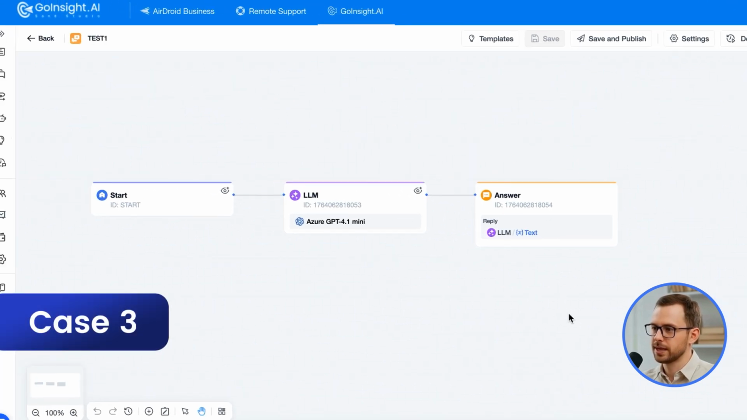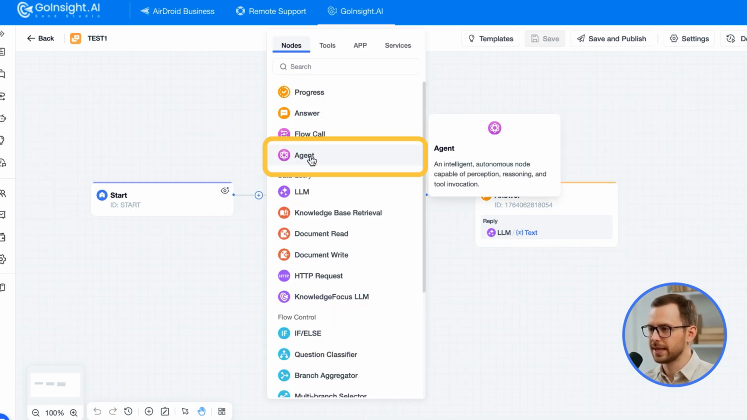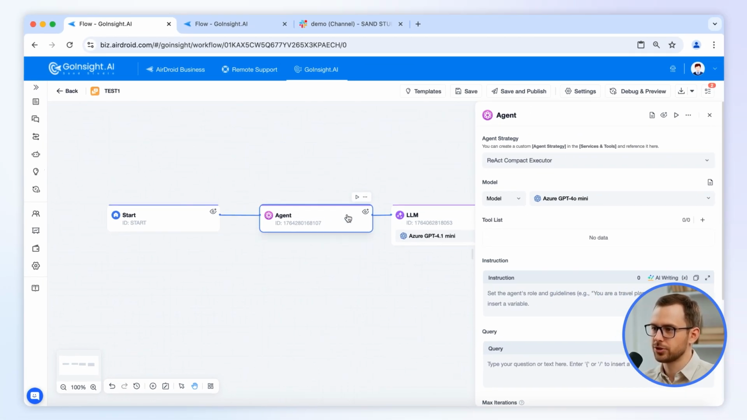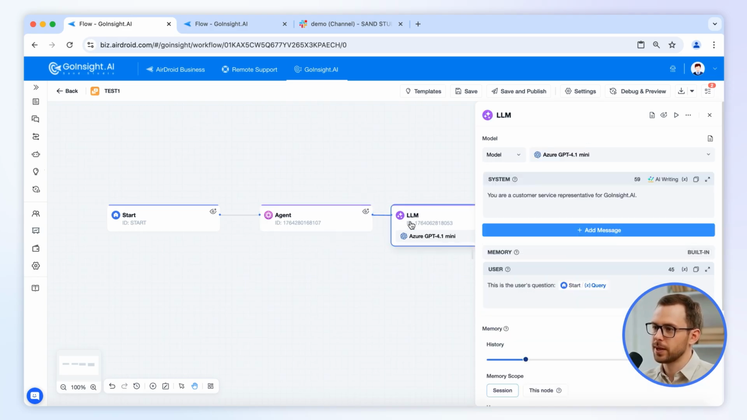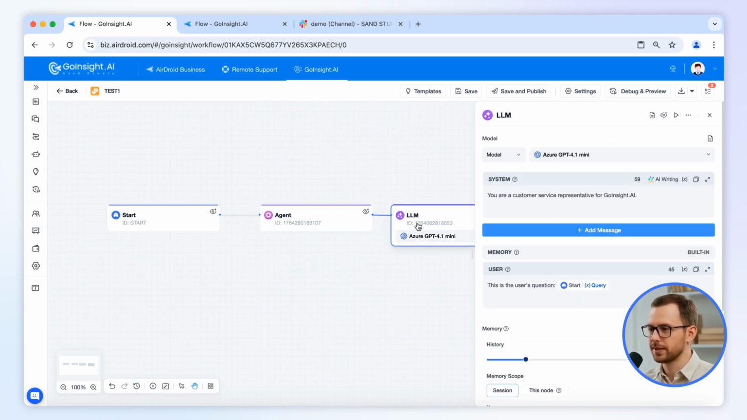Next, let's look at the third case. Let's see how to use a workflow to enable AI to perform web searches. Here, let me introduce a very useful node to you, which is the agent node. Although both the agent node and LLM node can combine AI to generate content, they are different in positioning and capabilities. The LLM node is more like an intelligent writer. Its core capability is to generate corresponding replies based on input information. However, it will not act proactively, nor can it call external tools.